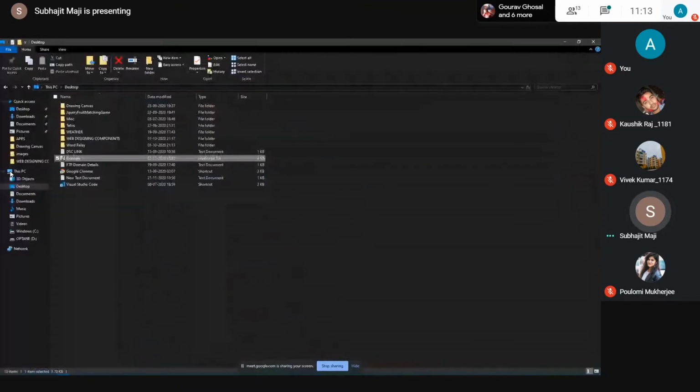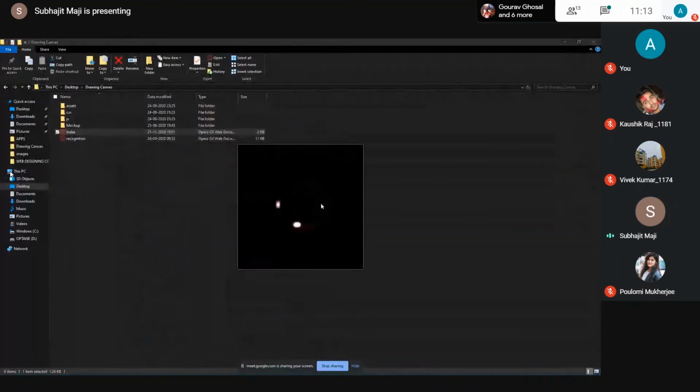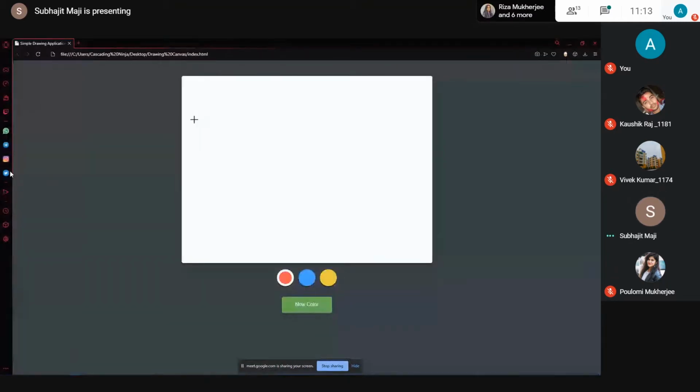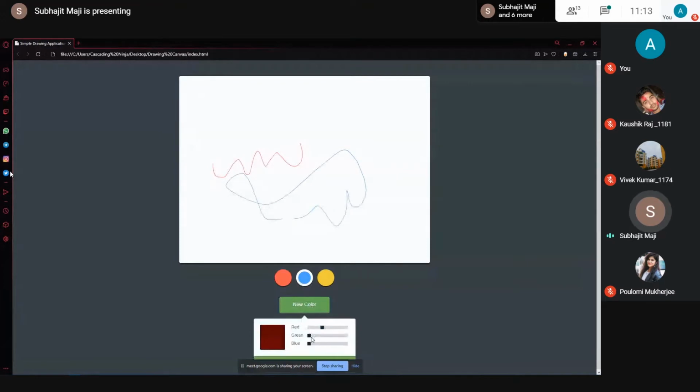After all this, we did a drawing canvas using the canvas concept in JavaScript. In this canvas, you can draw like in Paint. You can even change colors and add new colors. The task that was given to you all was to add a tool to increase or decrease the brush size, and an eraser.